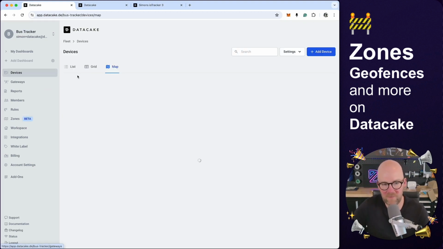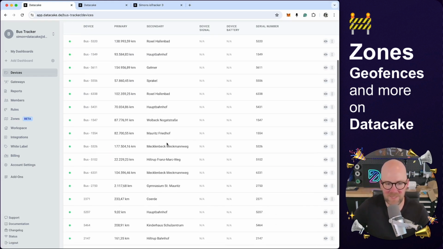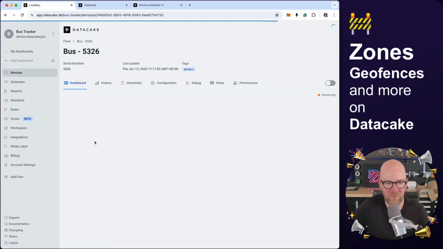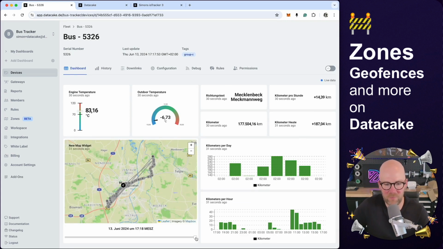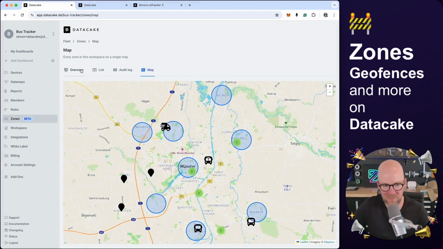In this workspace, we have a list of public transportation buses in a nearby city, and we are tracking them for a very long time, some of them longer than the others. And if I go in one of those devices, we can also see the route and so on. So now with these zones features, we can see we have 8 zones. We can see those zones in here. And also all of these devices around, some have a public custom icon.